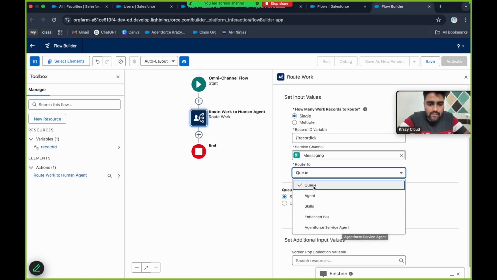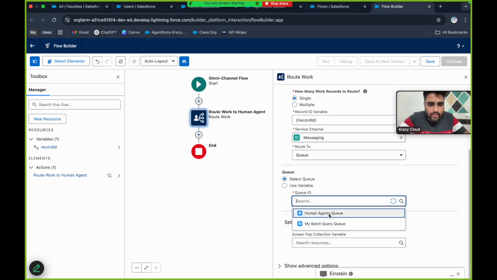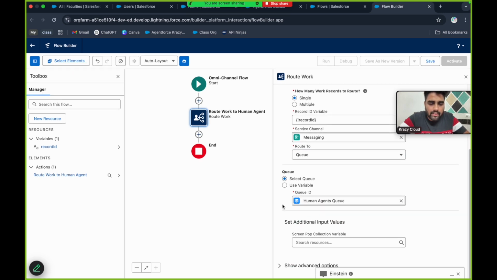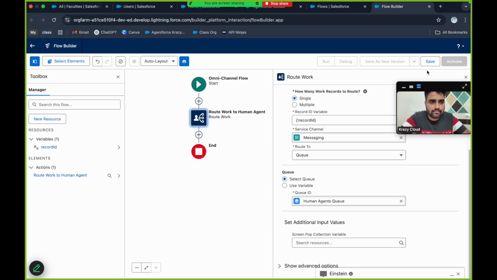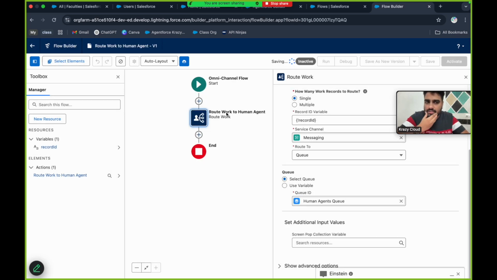So I'll just select one queue which I have created. The queue will be Human Agents Queue, and now this chat will be passed from the AI agent to this queue, Human Agents Queue, right? Let's click on save. Route work to human agent. Click on save. Click on activate.